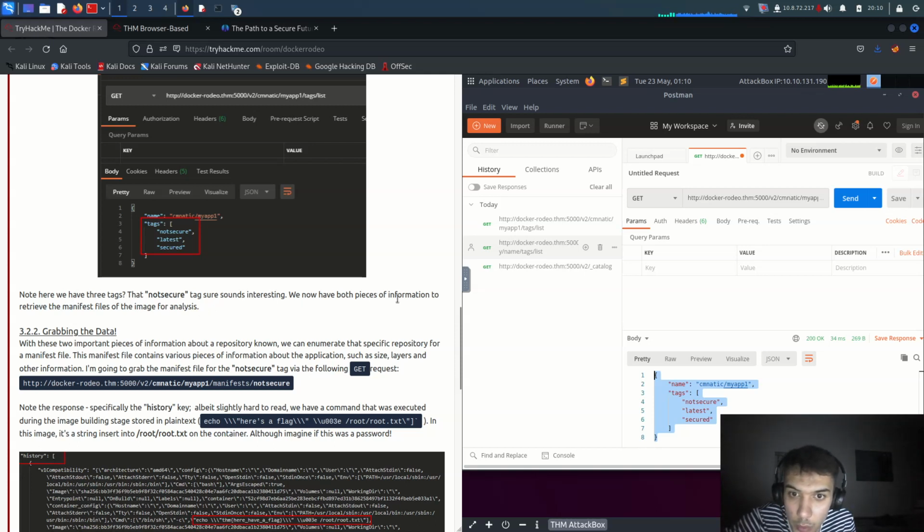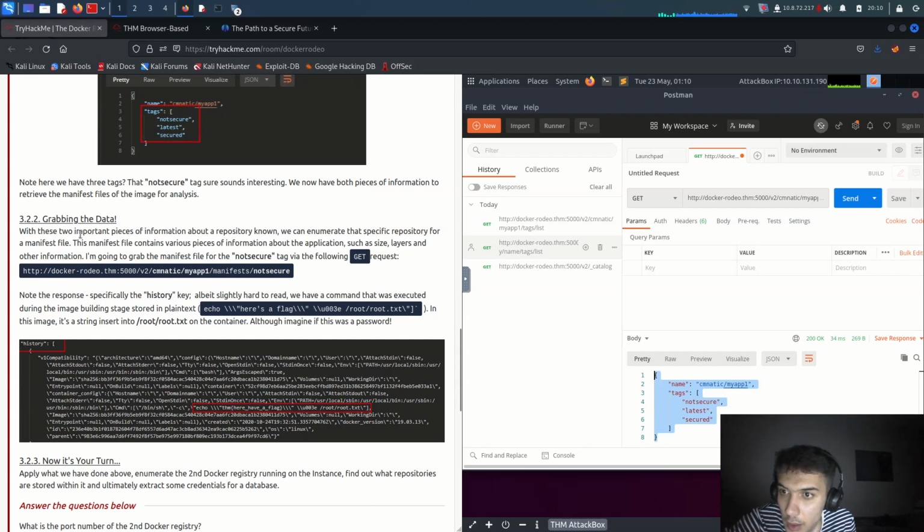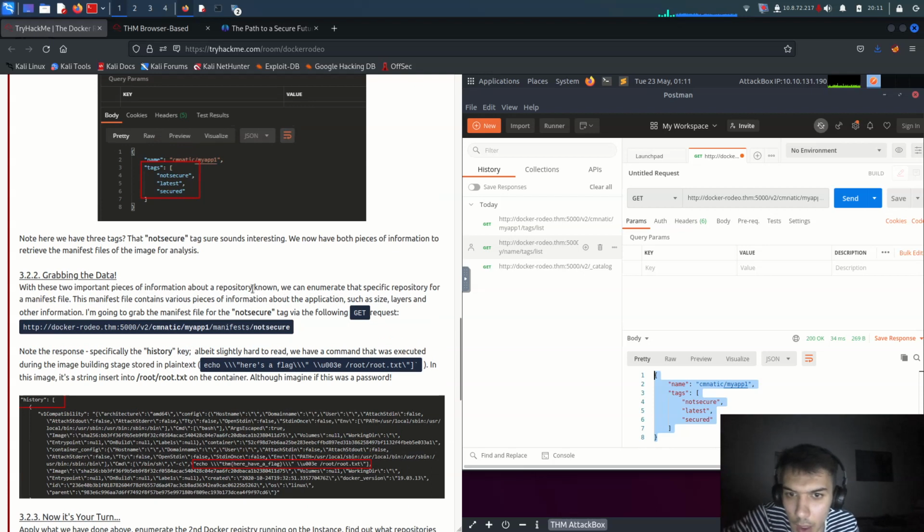We now have both pieces of information to retrieve the manifest files for image analysis. Grabbing the data with these two important pieces of information about the repository, we can write the specific repository for a manifest file. This manifest file contains various pieces of information about the application such as size, labels and other information. I'm going to grab the manifest for not secure. Okay, and they are giving this for not secure.